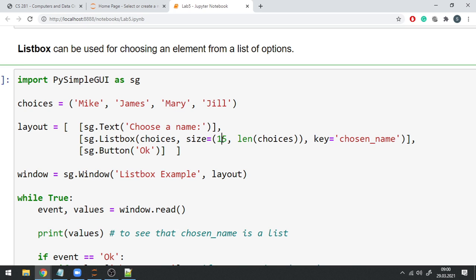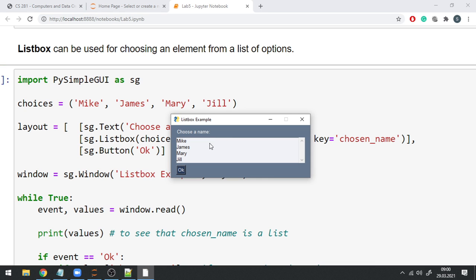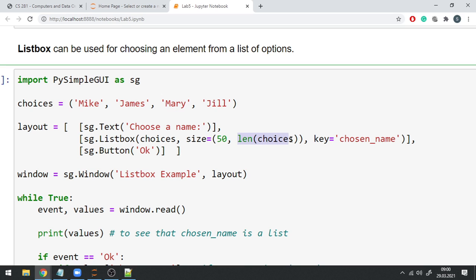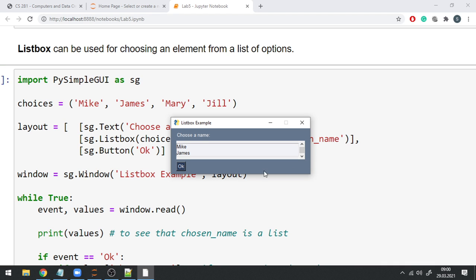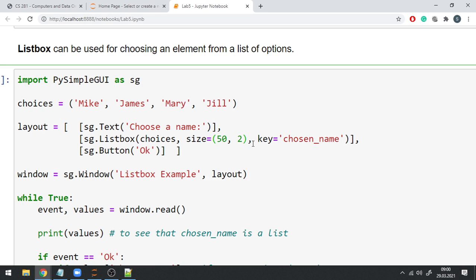For size, we have 2 parameters. So size is equal to these two parameters. The first one is the width of our element. So for example, in here, if I type something like 50, it's going to be wider. And the other element is the number of rows we have there. So I can directly write 2, for example, here, then it's going to display 2 at a time, and I can use the arrow keys to go through my list. It can be a longer list.